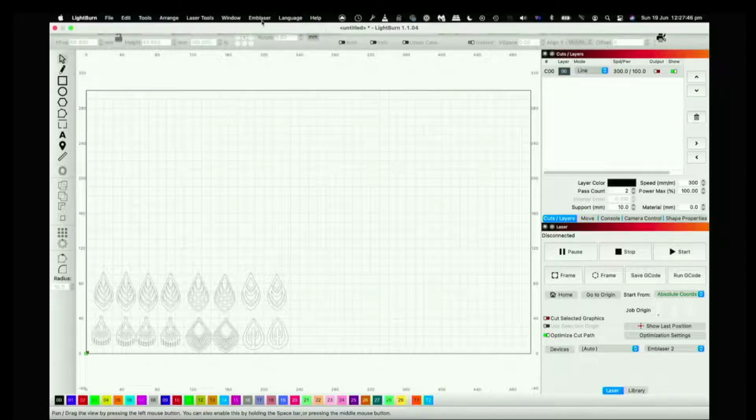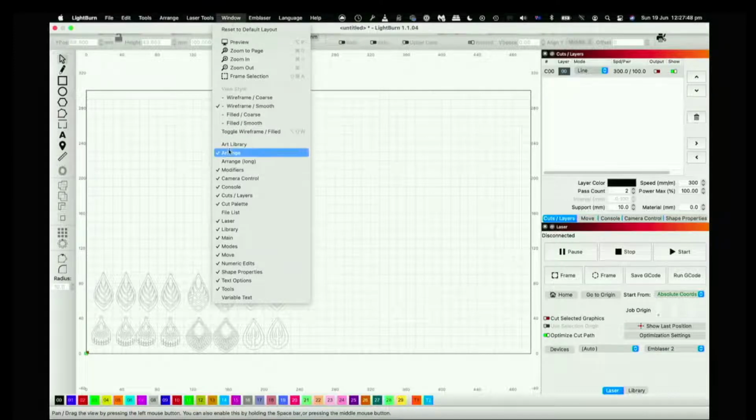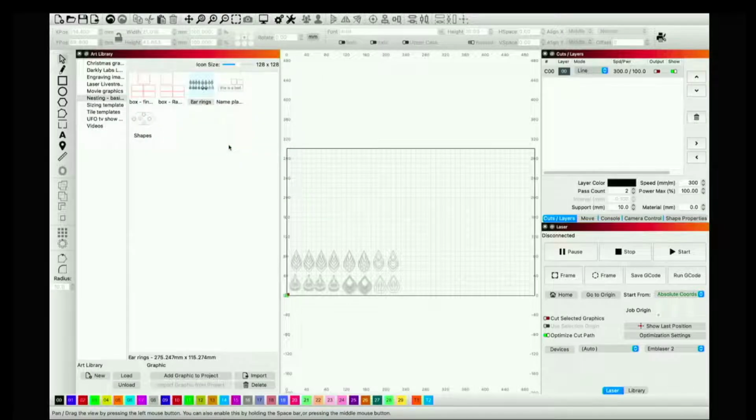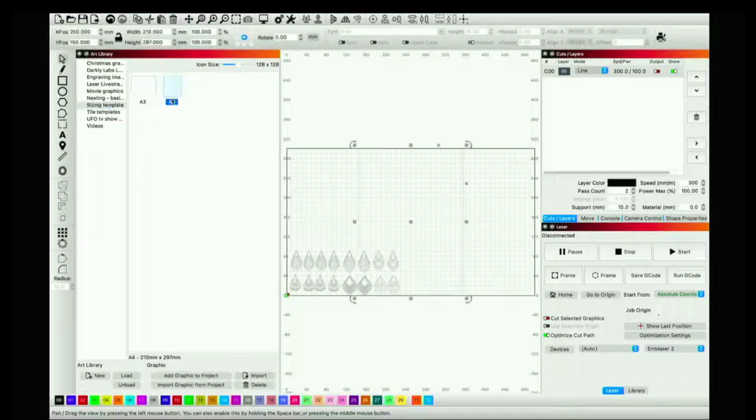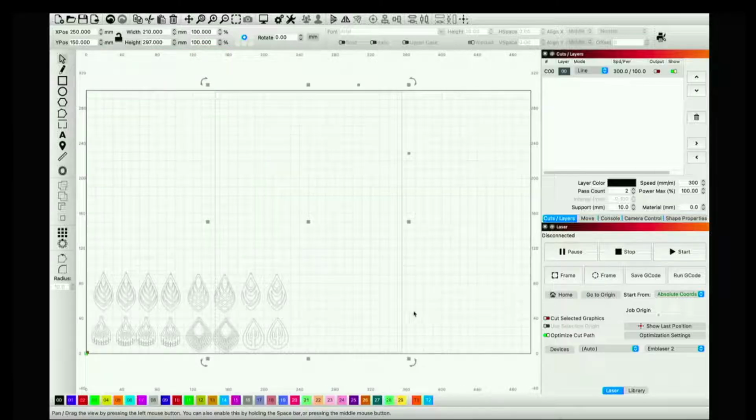So just to make life a little easier, I've gone and set up things in the art library. If you're interested, here's a link to how you can set things up in the art library. And you can see here I've got an A3 and an A4. So I'm going to grab the A4 and bring that in. That way I don't have to punch in all the sizing every single time.